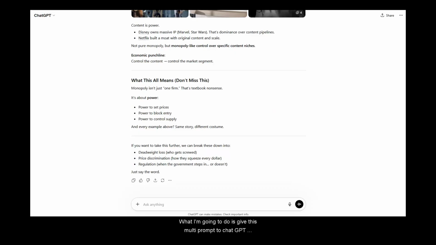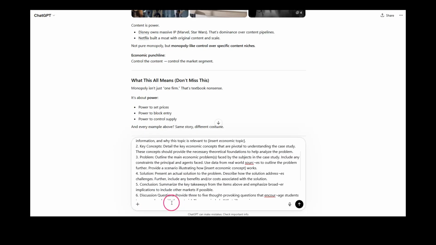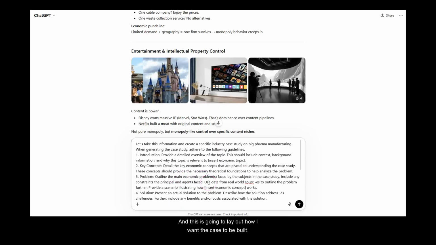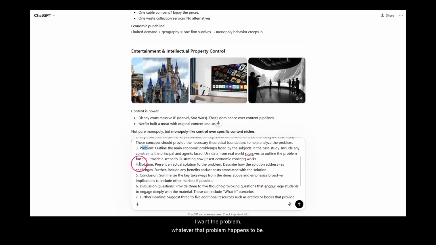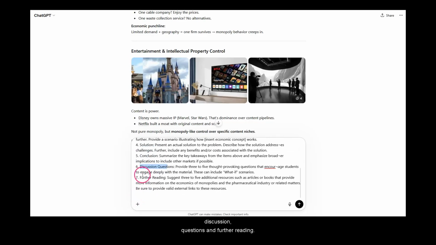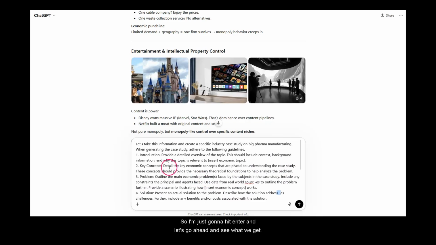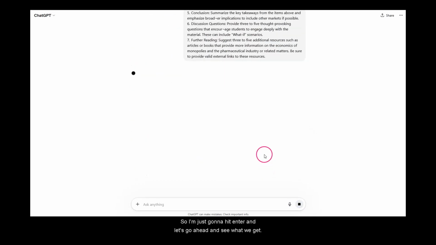What I'm going to do is give this multi-prompt to ChatGPT, and I'm just going to paste it. There we go, paste. And this is going to lay out how I want the case to be built. I want an introduction, I want key concepts, I want the problem, whatever that problem happens to be. I want a solution, conclusion, discussion questions, and further reading. So I don't know why those entered like that, but they did. So I'm just going to hit enter, and let's go ahead and see what we get.